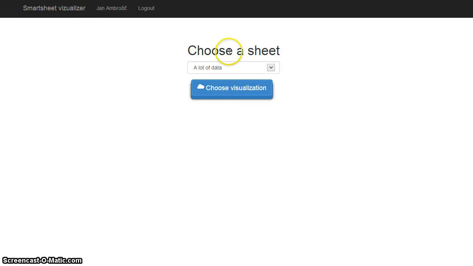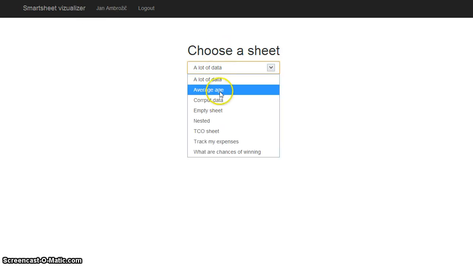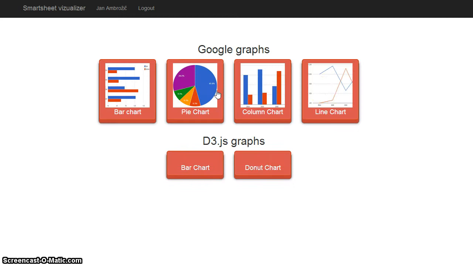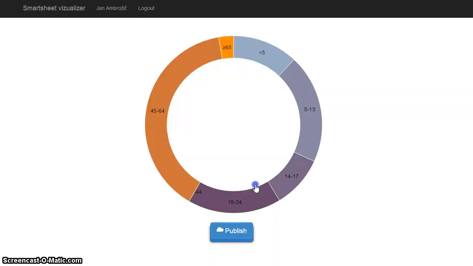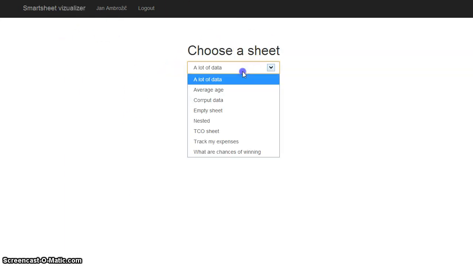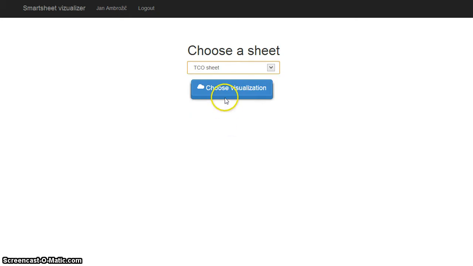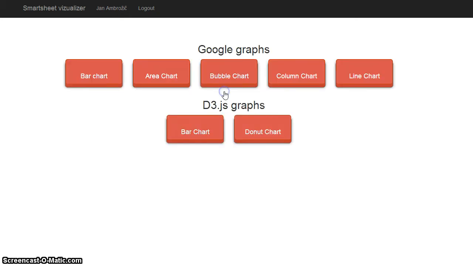Also, we have, for example, let me just show you a few charts. We have, that was a Google graph. Also, we have D3GS graphs, which are custom. So, for example, this pie chart for average age would look like that. And that's mostly it.